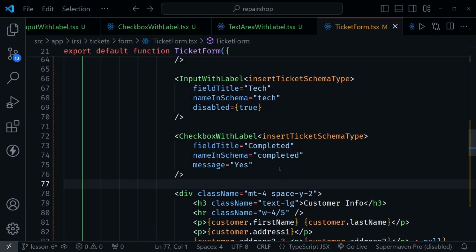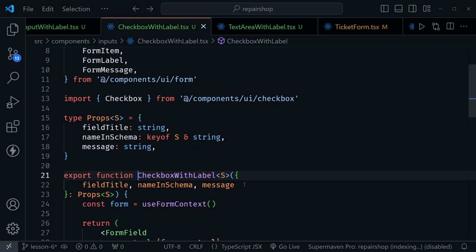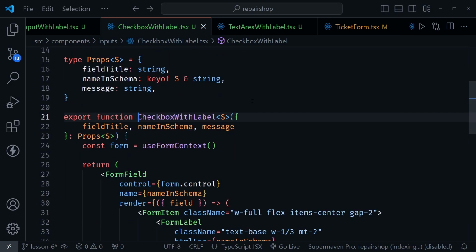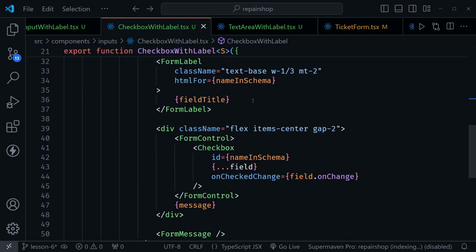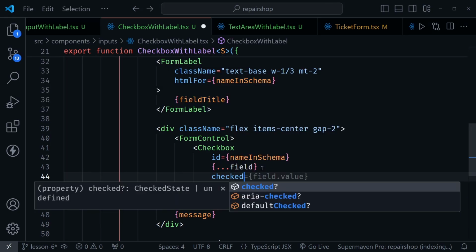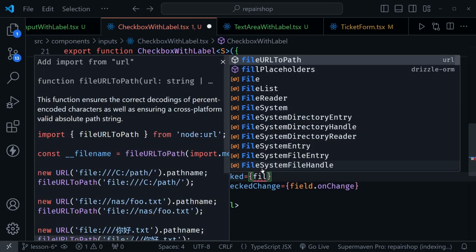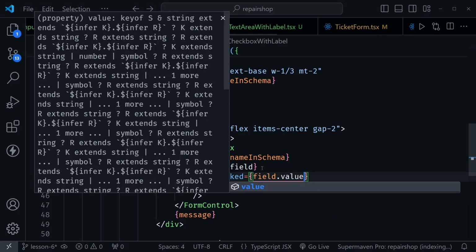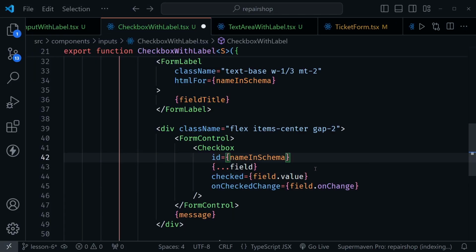Okay, so back in VS Code, to fix our checkbox, we want to hold down the control button and click on checkbox with label, which should take us to that file. So you could just open that file either way that you want to get there. Once we're there, we just missed adding one field here. After the field that is spread in and before onChecked changed, we need to just put checked and set that equal to field, if I could spell, value. And this will keep it checked or unchecked. So let's go ahead and save that.